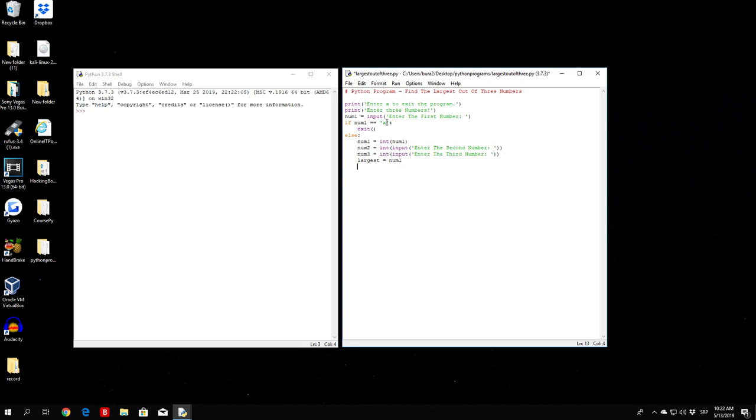Then we will perform the check. So if largest is smaller than number 1, or pardon me, than number 2, what we're going to do is simply set the largest variable to be equal to number 2. Because if we set the number 1 to be equal to largest, and then we notice that the largest is now smaller than the number 2, that means that the number 1 is also smaller than the number 2. Therefore, we can set the largest to be equal now to the number 2.